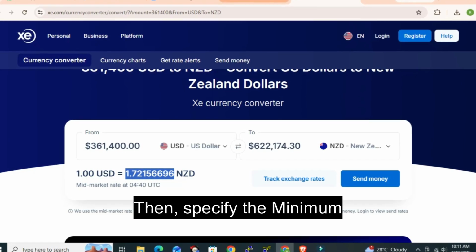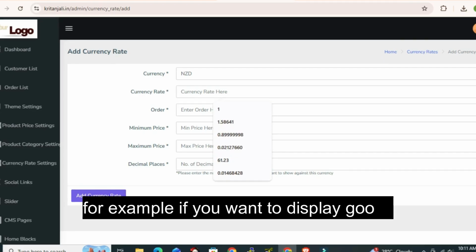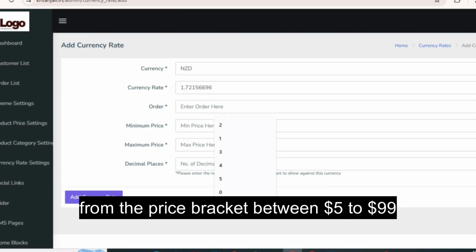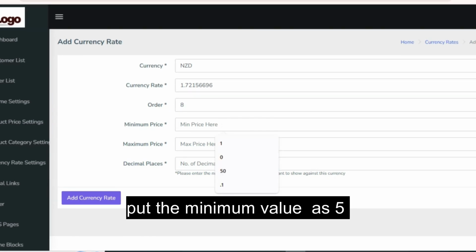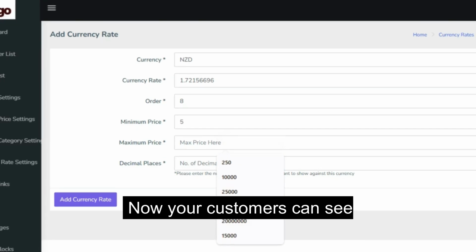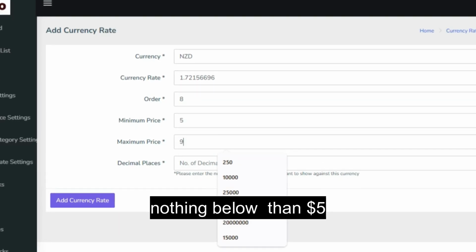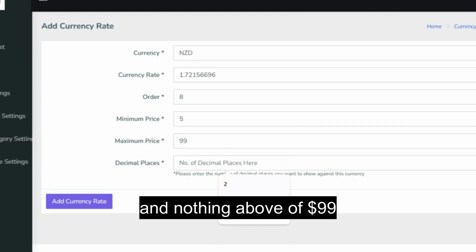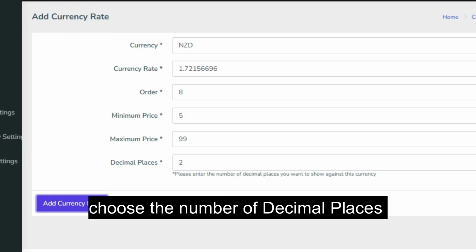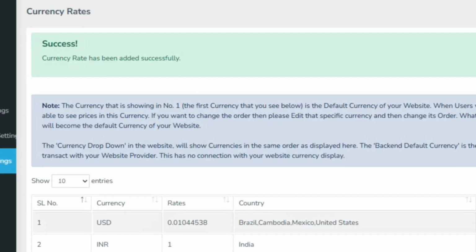Then specify the minimum and maximum values. For example, if you want to display goods from the price bracket between $5 and $99, put the minimum value as 5 and the maximum as 99. Now your customers can see nothing below a $5 item and nothing above a $99 item. If required, choose the number of decimal places you want to display for that currency.